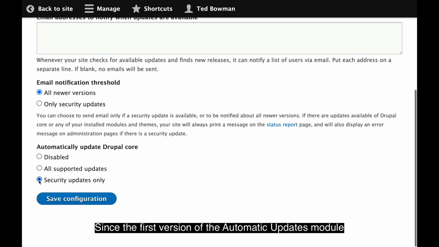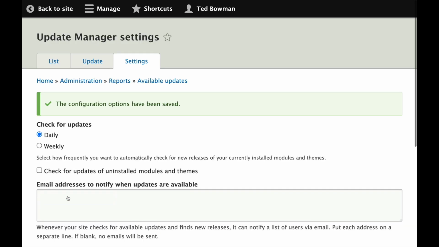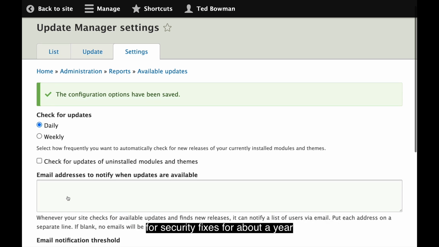Since the first version of the Automatic Updates module in Drupal core will only support patch level updates, this means that my site will automatically be updated for all releases in the 9.2 minor release. Since each minor version of Drupal core is supported for security fixes for about a year, this means I will only need to update my version of Drupal core manually once a year.